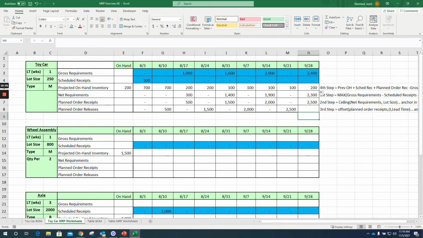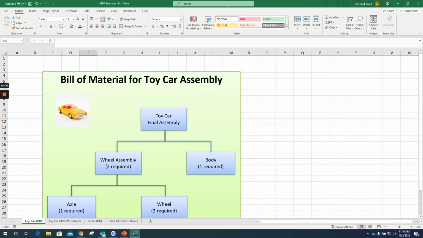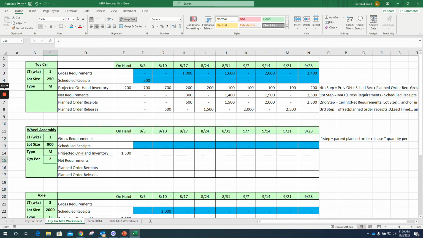Our gross requirements down here are going to be... on my lower level items like this, these would become my first step. All my gross requirements is going to be the parent planned order release times the quantity per. And by quantity per, I'm referring to this number right here, but also, look back in the chart on the bill of material, my wheel assembly, my quantity per is 2. That means 2 wheel assemblies going into every car. So let's do that math.